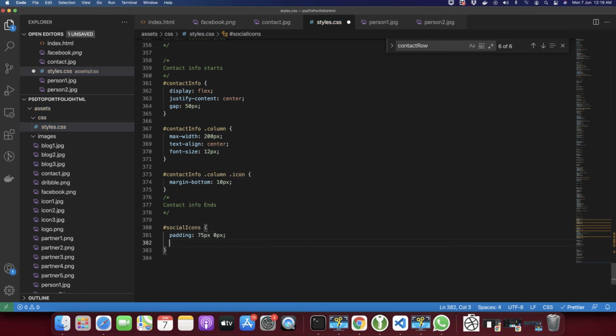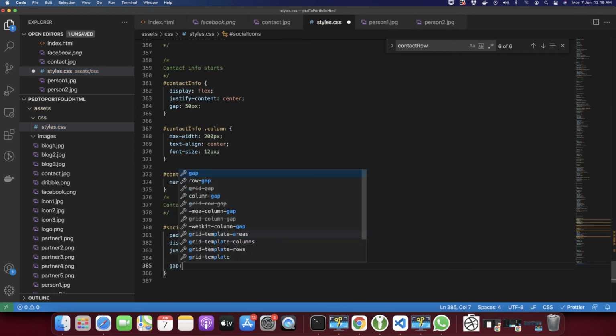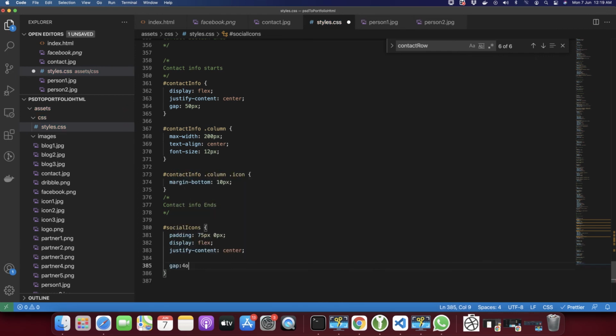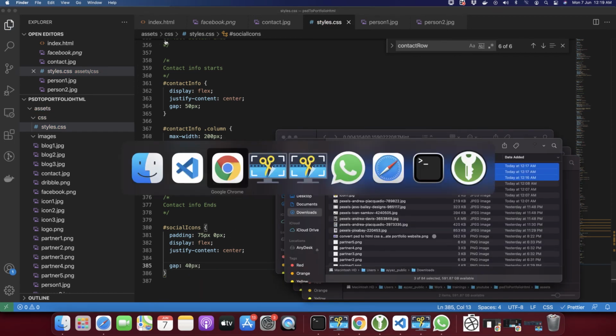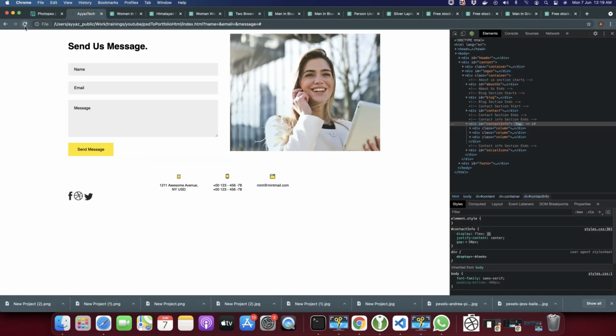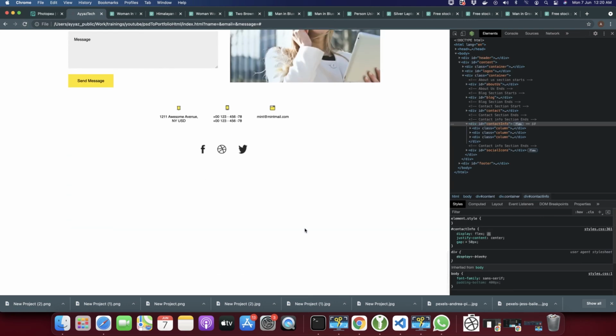And we need to add the display flex and justify content center. And gap should be 40 pixels. And now let's see how it looks. Okay, great. I guess that's fine. So after that, we need to design the footer.